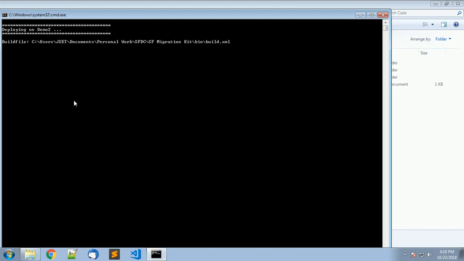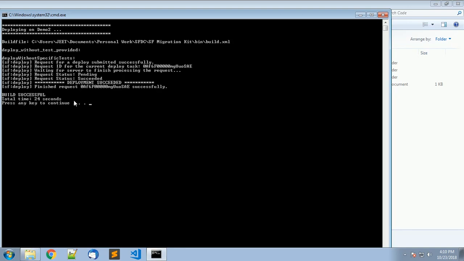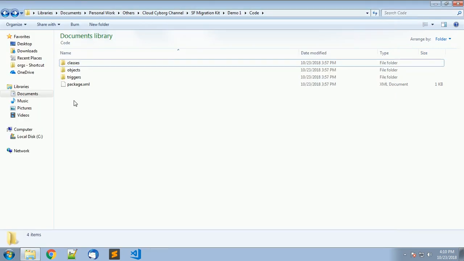The deployment screen is shown now. The deployment is a success. Now we press any key to exit. So folks, that's how we deploy using the tool with just a few key presses.